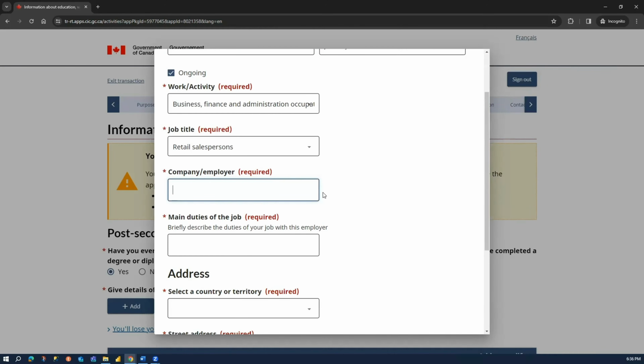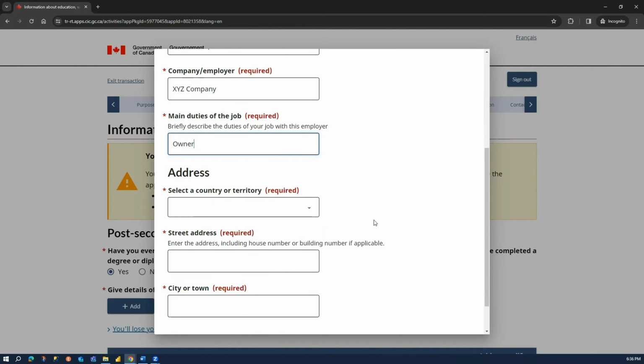Company or employer. So just provide the name of your father's business, or maybe your father's company, or where he works. I'll say XYZ. That company. Main duties, you can say owner, or depends on your father's employment.